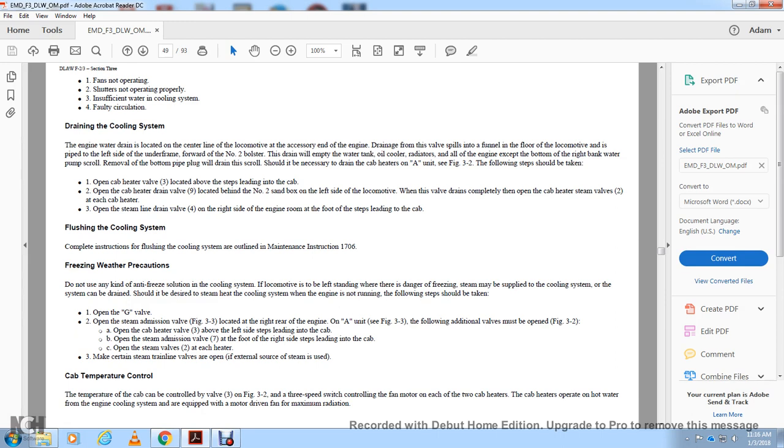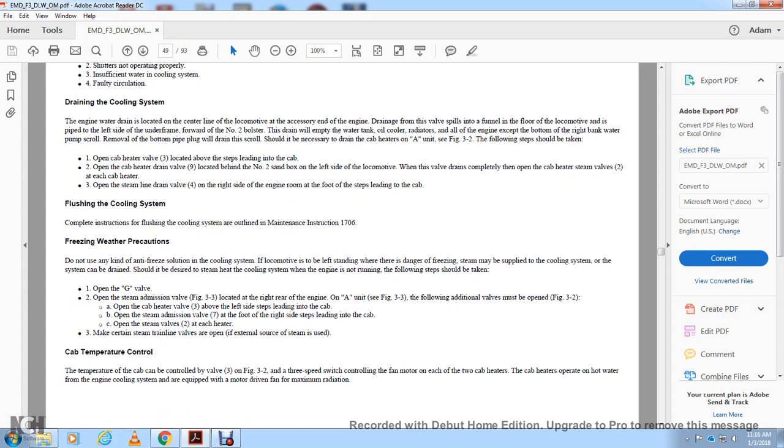Should it be desired to heat the cooling system while the engine is not running, the following steps may be taken. 1. Open the G valve. 2. Open the steam emission valve, figure 3, located at the rear of the engine on the A unit, figure 3.3. The following additional valves must be opened in figure 3.2. A. Open the cab heater valve 3 above the left side leading into the cab. B. Open the steam emission valve 7 on the right side leading into the cab. C. Open the steam valves at each heater. 3. Make certain that the steam train line valves are open if an external source of steam is used.